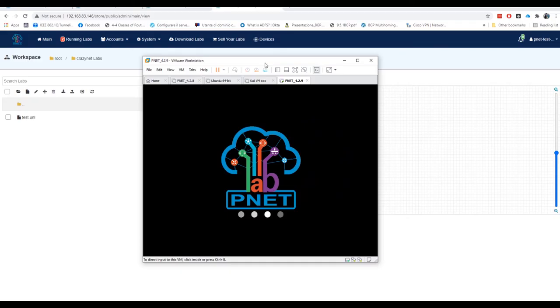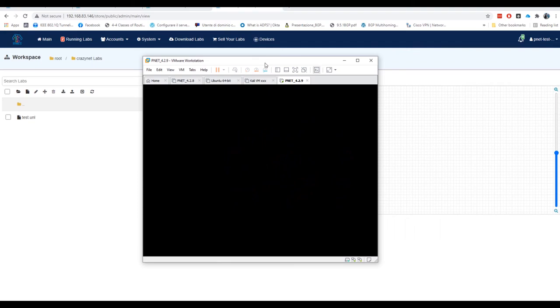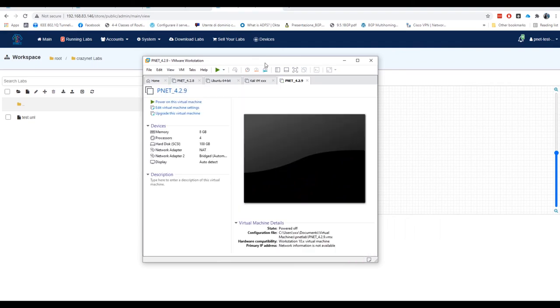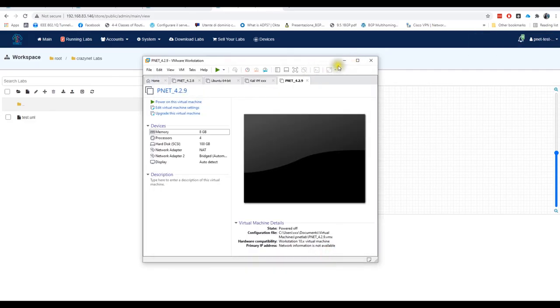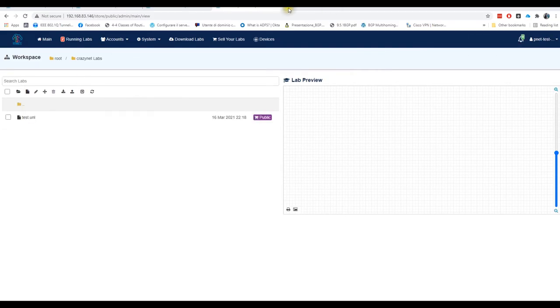So this is, I think, an overview of how PNET works from scratch. So if you don't know how to do it, I think this video can be helpful for you. Just remember to double click anywhere here, memory, processor, etc. And I show you again, go to processor and click on this one, virtualization, because otherwise it will not work. So at this point you can close everything.